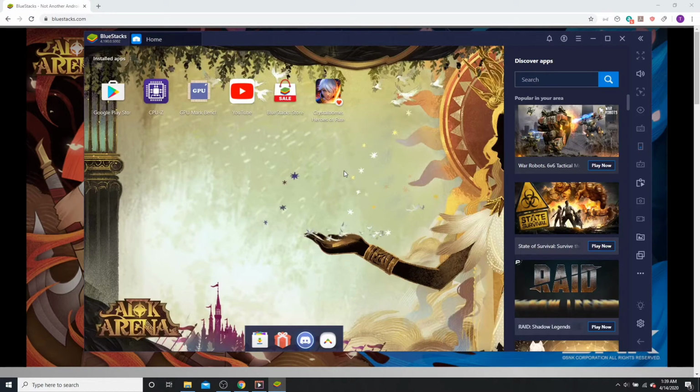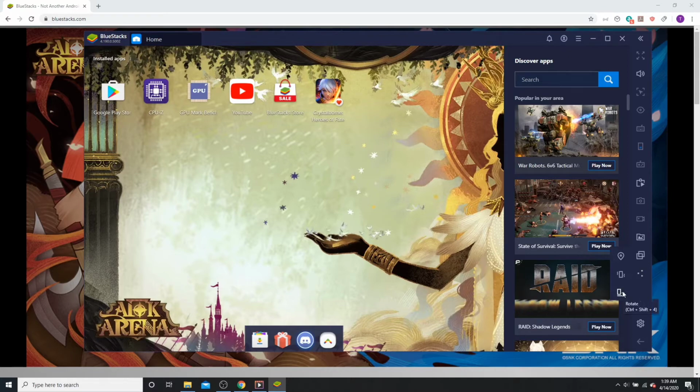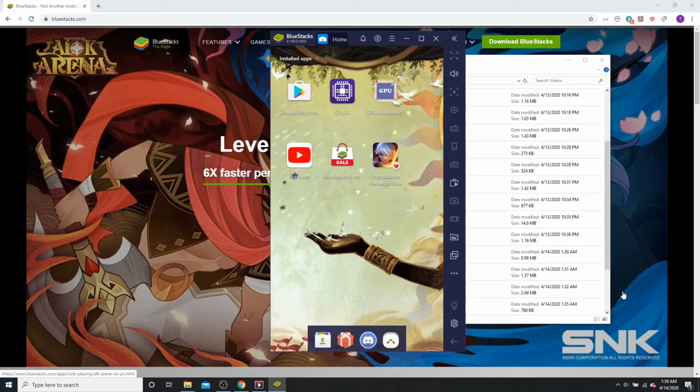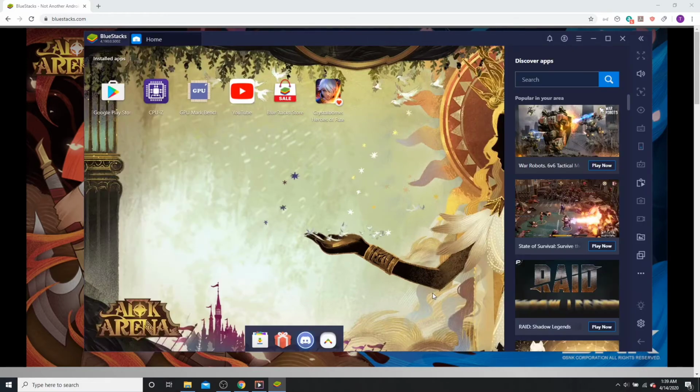Right now I'm in landscape mode, but if I want to change the orientation of my display, I can go under More and then select Rotate. Once I select it, it will change the orientation, and if I want to go back, I can again go into More and then select Rotate again.